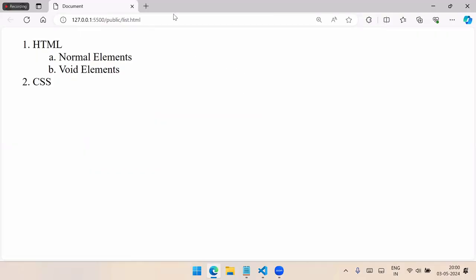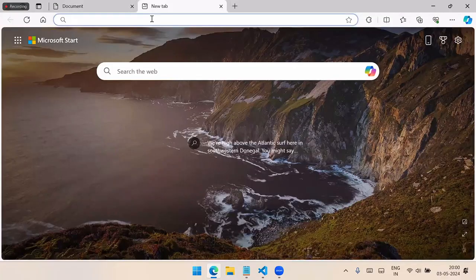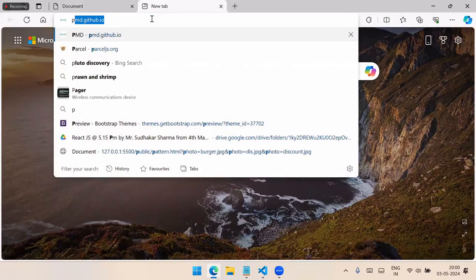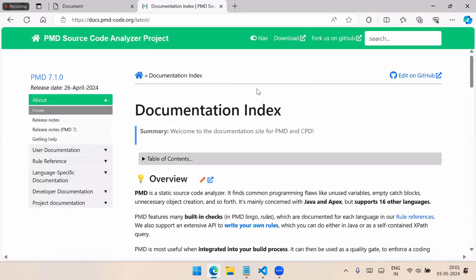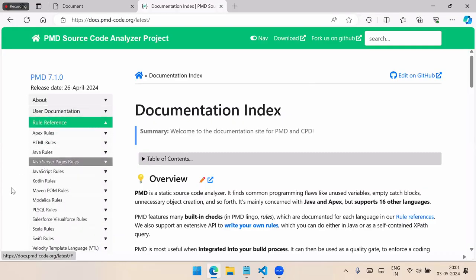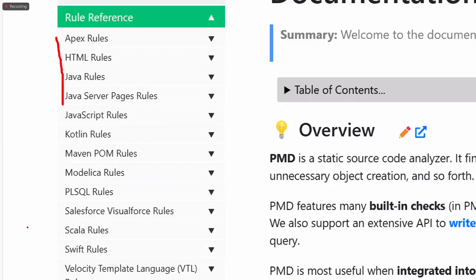Now we discussed that we have some code analyzing tools. I will show you some, PMD. This is PMD. It is a code analyzer. For example, I will go to the documentation, and in the documentation, you can see here the rule reference. We have a rule reference. Let's open this. You will see HTML rules, Java rules, JavaScript rules, and everything.